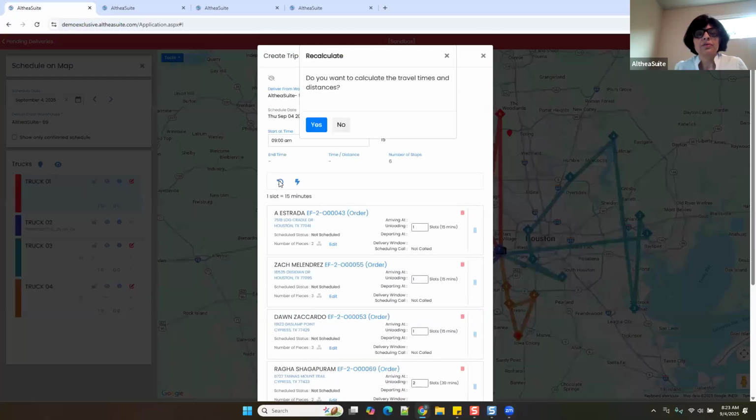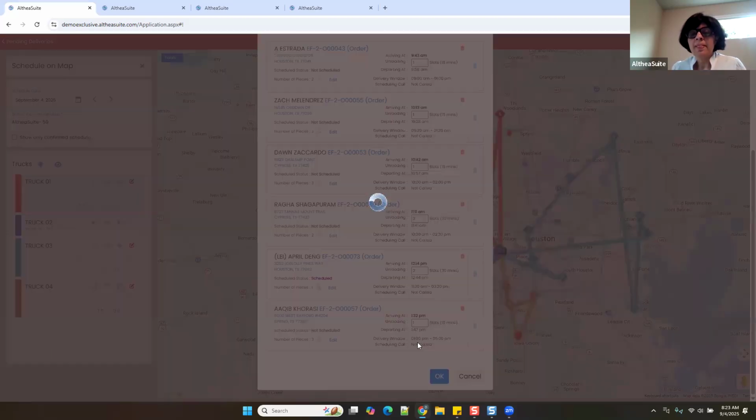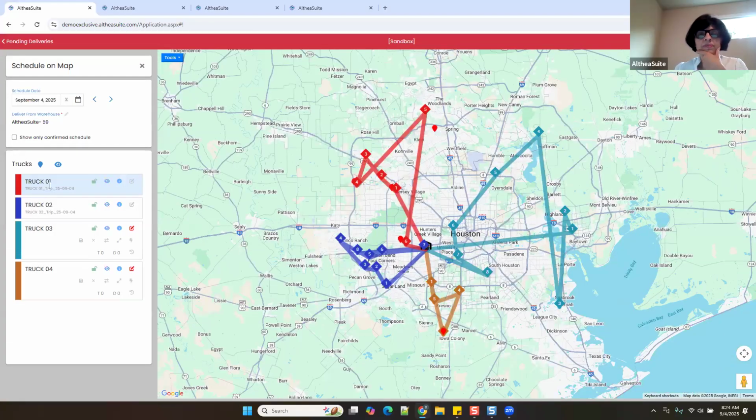Need to calculate the duration. Calculating duration is important. Then we can also tell you how much time you thought and how much time it actually took your driver to deliver. So that calculation of duration helps there. One more trip is created now and it's saved.